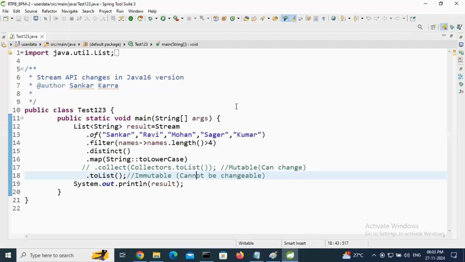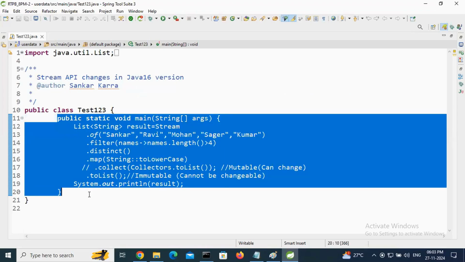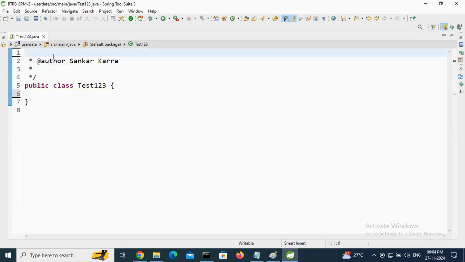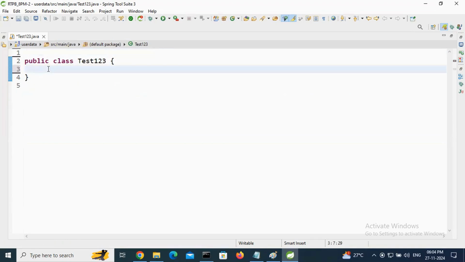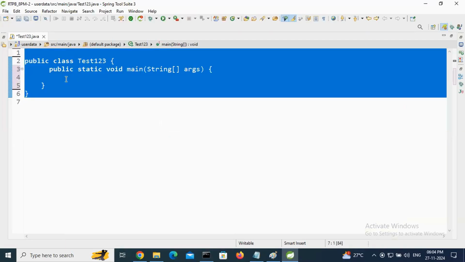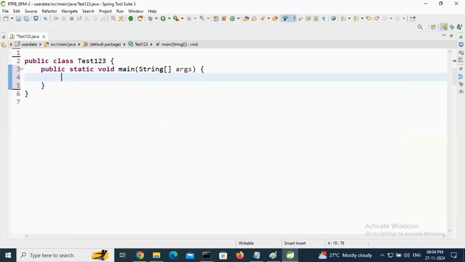Here, open the file. Some code is there, so remove this one. Let's take one main method. Select it and press Control Shift F for formatting, pretty printing like that. Modules were introduced in Java 9, right? Module, module layer. Let's see, module layer.